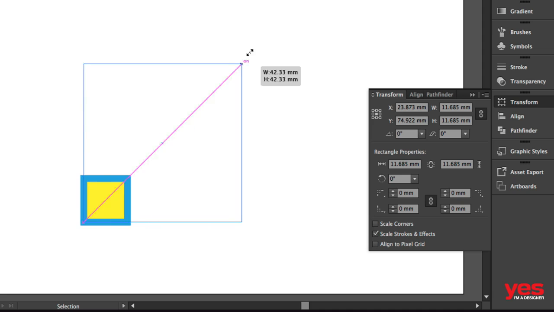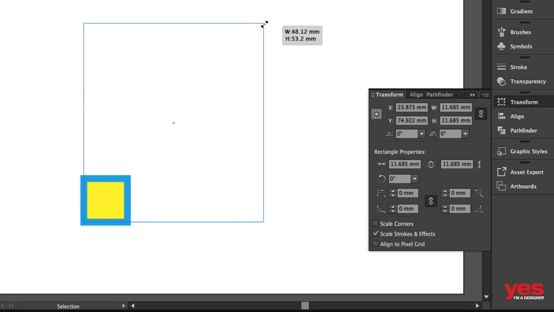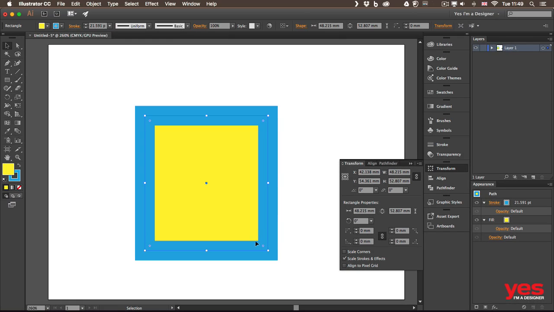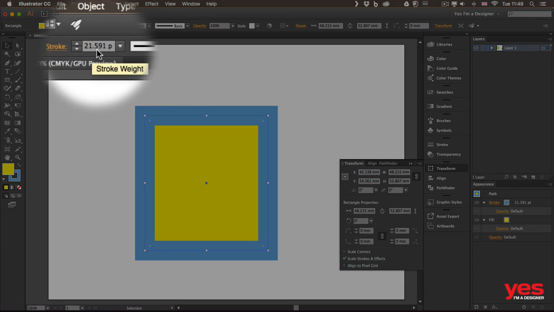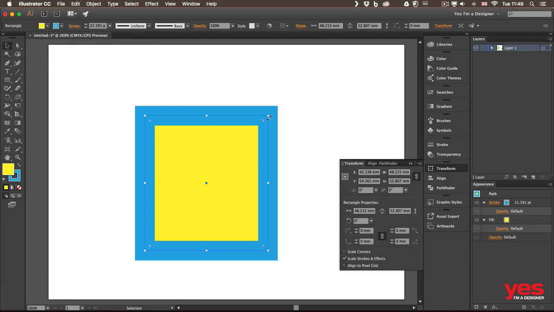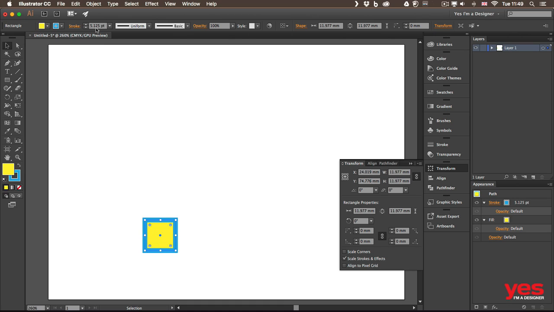Now if I make it bigger, notice what will happen, that the stroke size will keep the size in relation to the object and it will increase it accordingly. So now the stroke size is around 20 points. Same way I increase it up, if I make it smaller again, it will also go down in size. So the stroke width is going to follow the changes to the size of the object. And same applies to scaling corners.